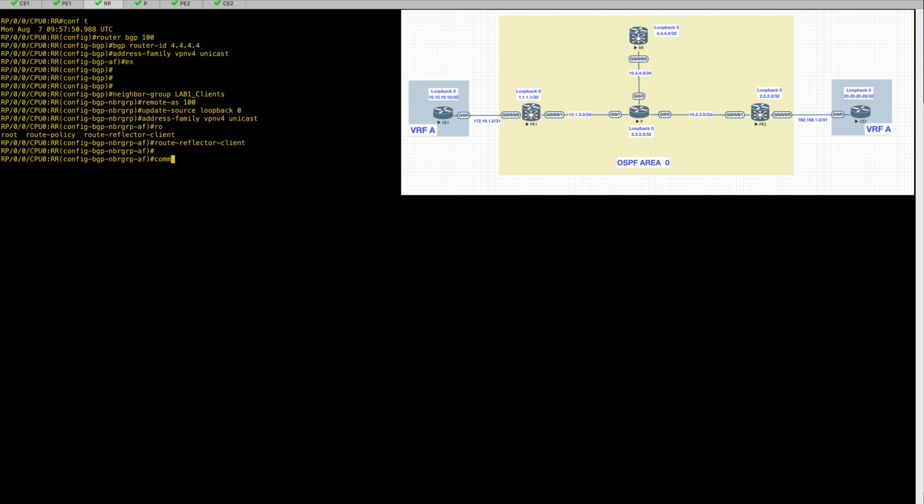So this I will commit. Now that I have defined the neighbor group, I can start working with the active neighbors or the peering sessions. So starting with my PE1, I will reference the neighbor group that I have created, and this will inherit the configuration that I have used to define the neighbor group initially.